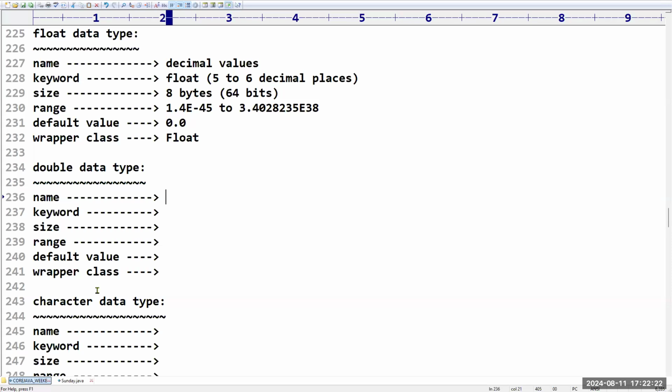Coming to double, it is almost related to float. It also holds decimal values. Double is the keyword, which gives 14 to 15 points of accuracy. What about the size? Float is going to take 4 bytes, that means 32 bits, whereas double is going to take 8 bytes, that means 64 bits.